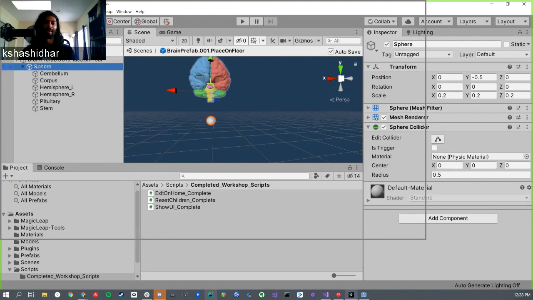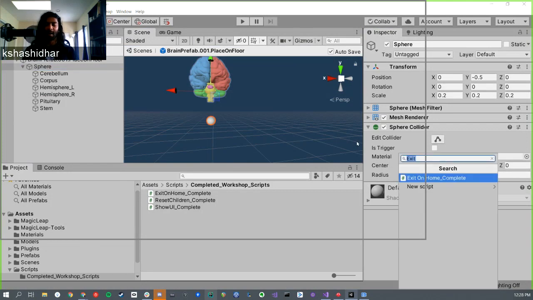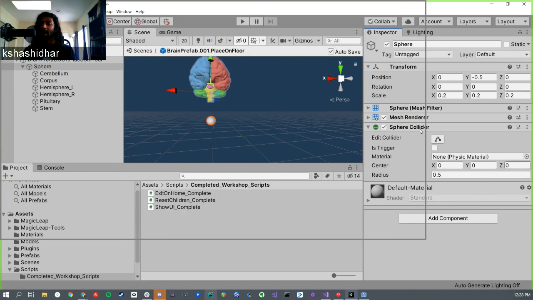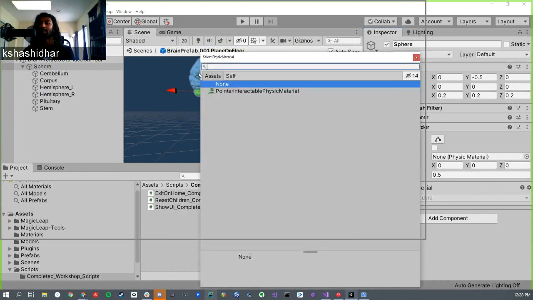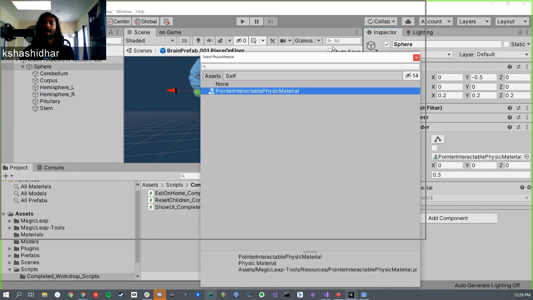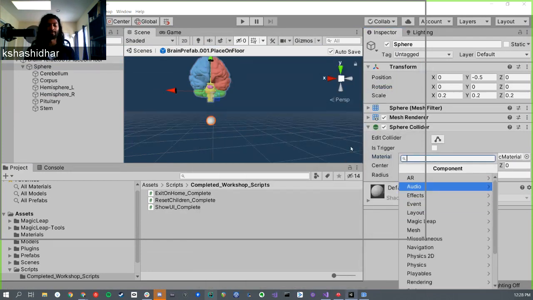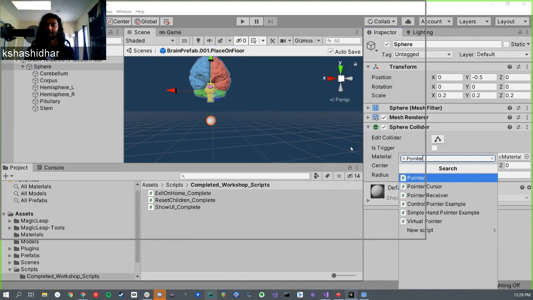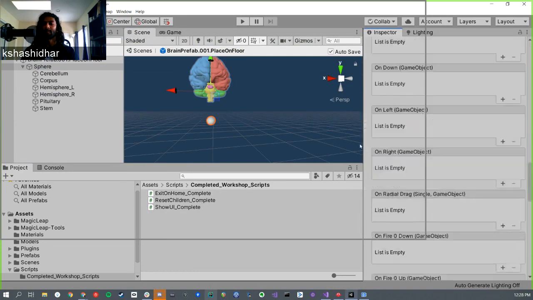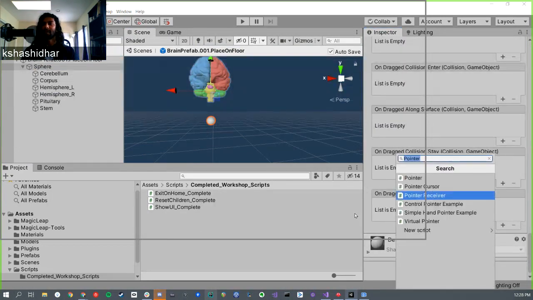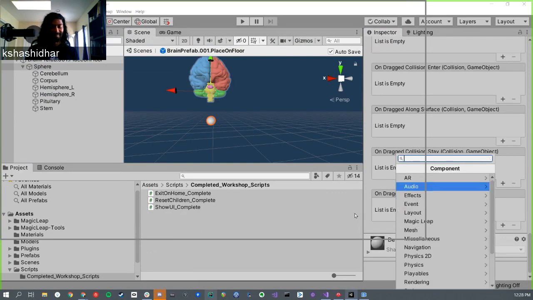Great. So now that we've added the sphere component, we're still in prefab view. Let's add some components. We already have a collider here, which is nice. Let's add the same physics material, the pointer interactable physics material, and the same components from before. We'll add the pointer receiver here.